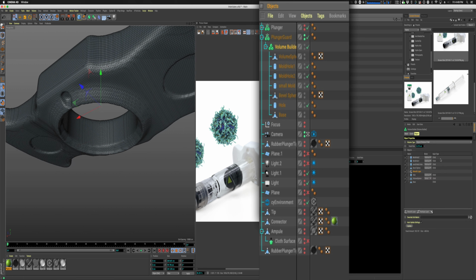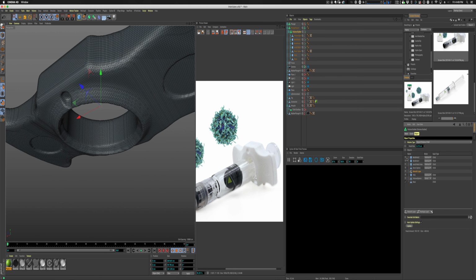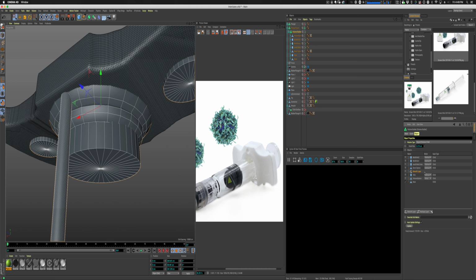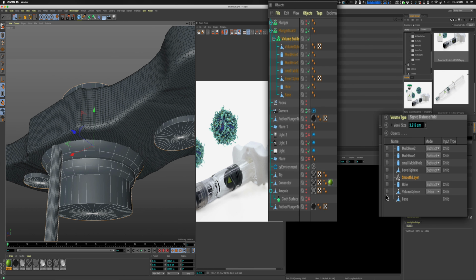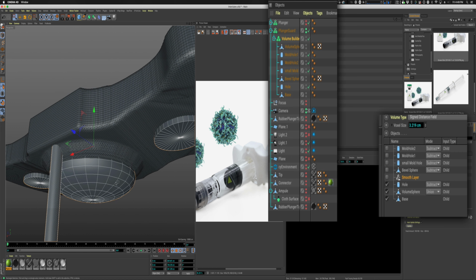But if I go into the volume builder and start turning some of these things off, let me turn some of these off, and you can see there's the main object in the volume builder. Then I'll turn on the large volume sphere that added this little bump on the bottom here. Then I've got the hole, which is another sphere, I'm sorry, a cylinder, which cuts through it.